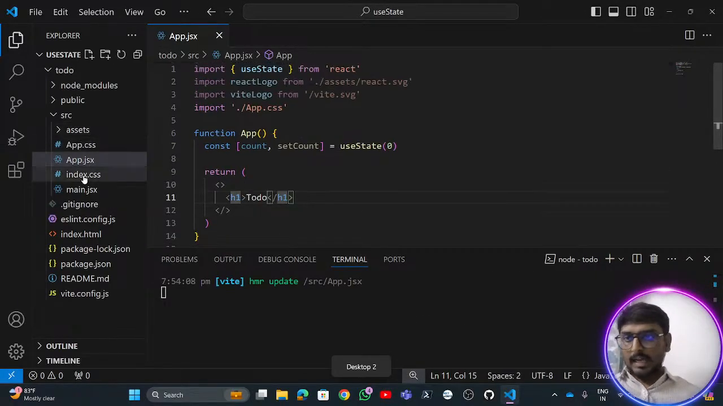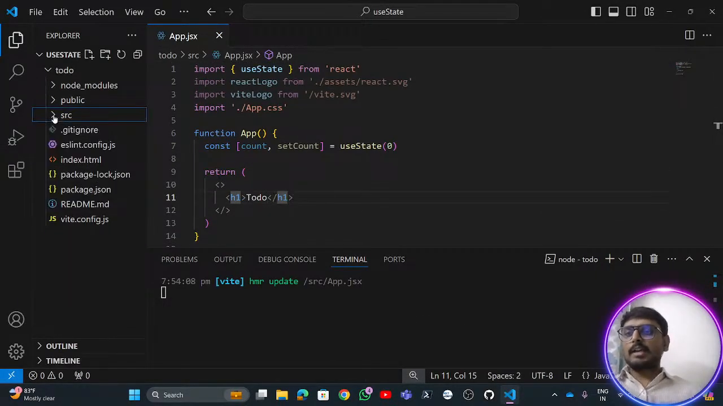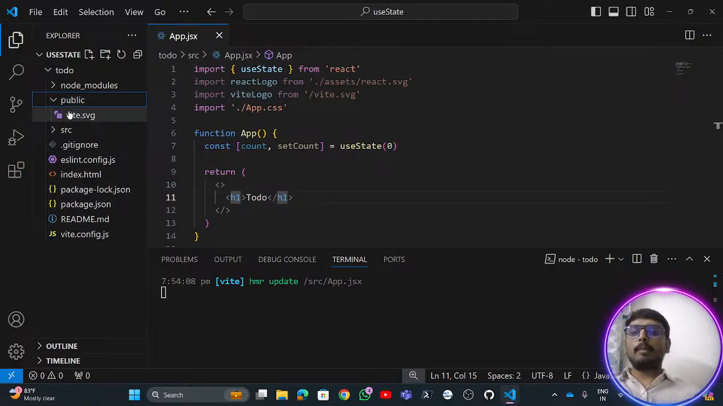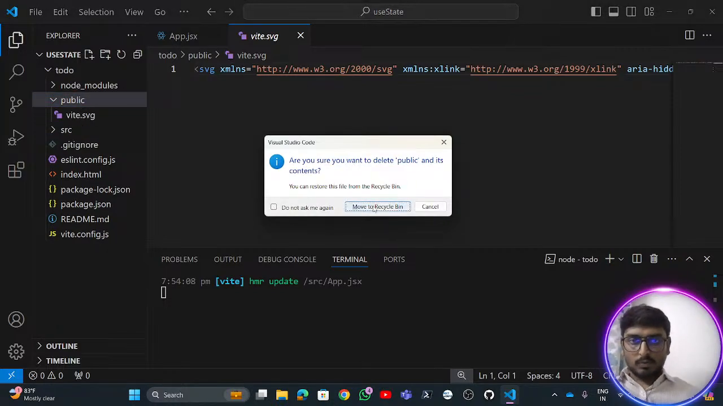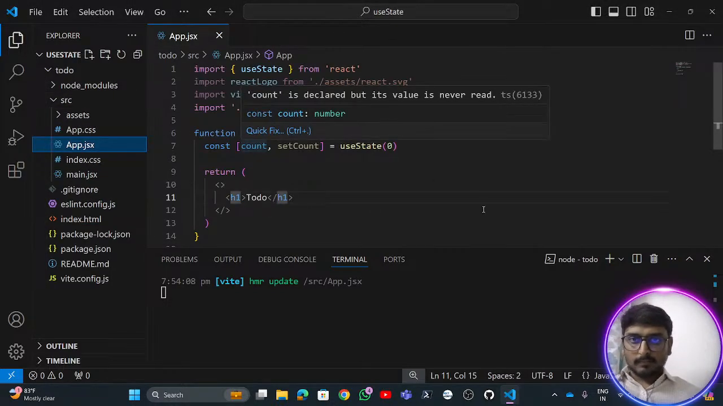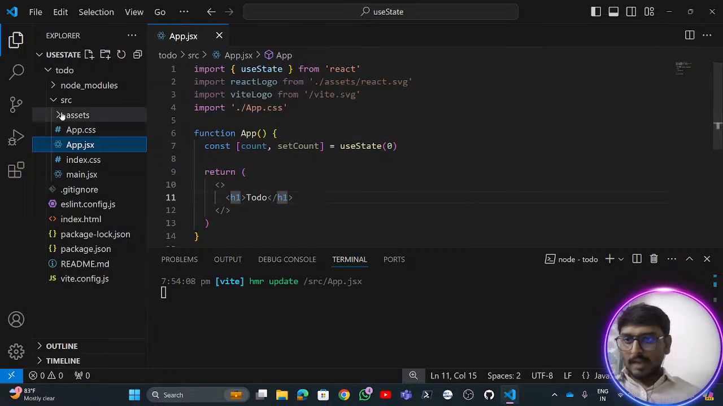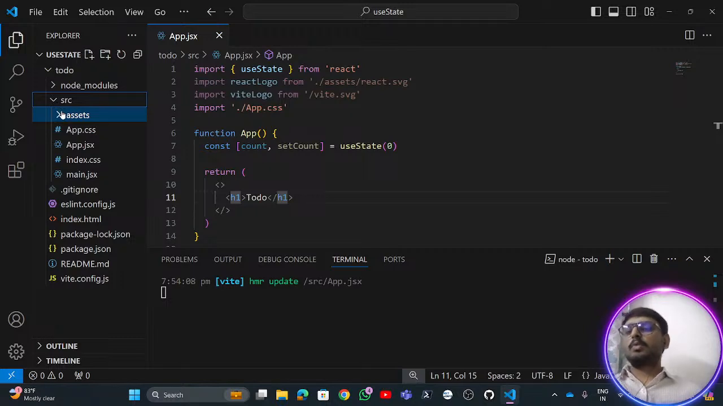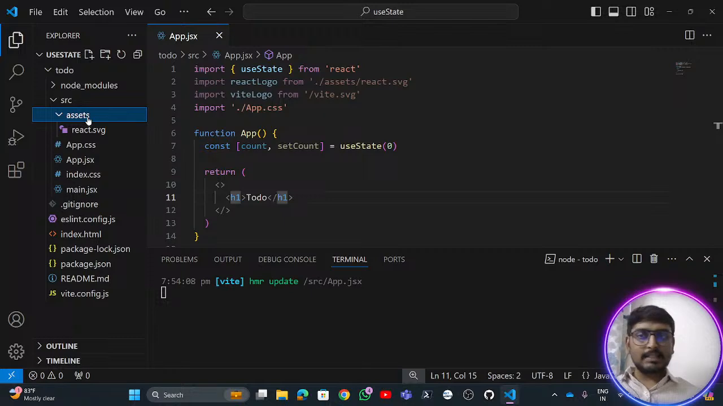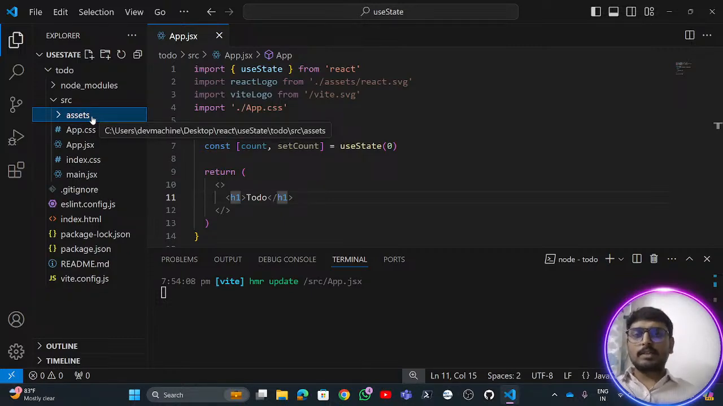We also have this entire file structure, which is divided into node modules and public, where public has only one SVG file. You can also delete this, yes, move it to the recycle bin. After that we have our assets and this src folder. Source is a very important folder in this entire React application or Vite application. Keep the assets, it will be useful at some other point of time.